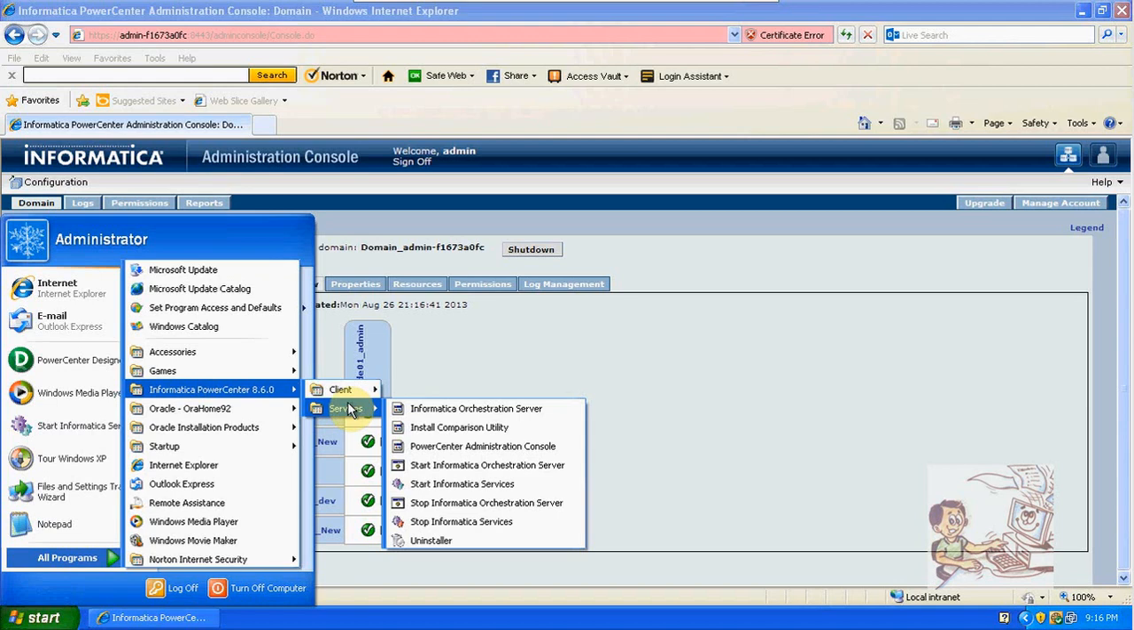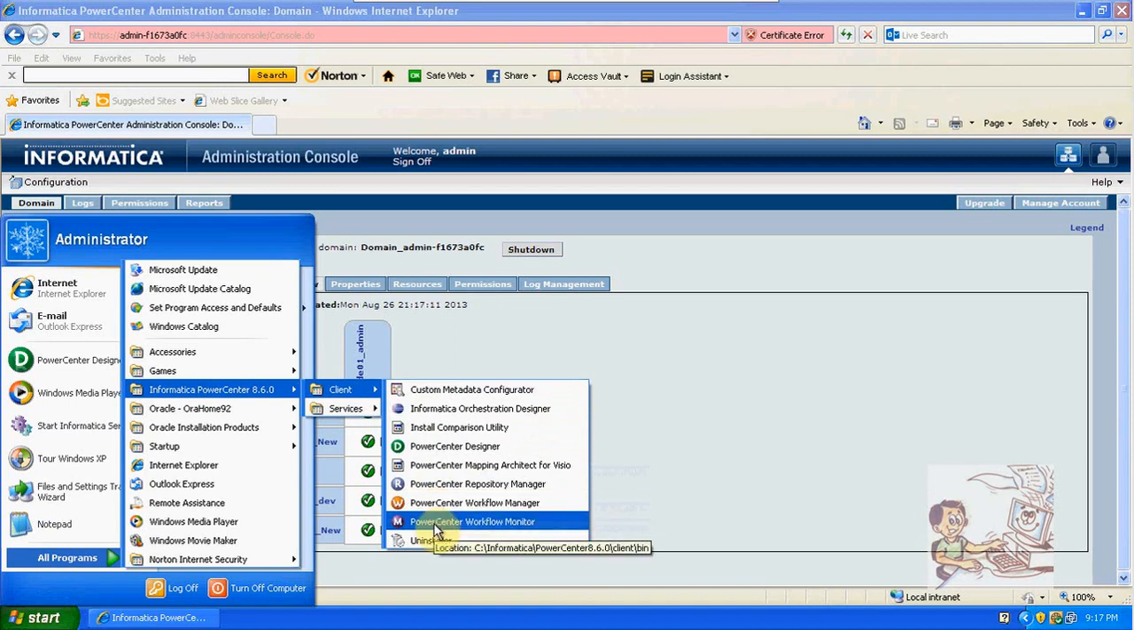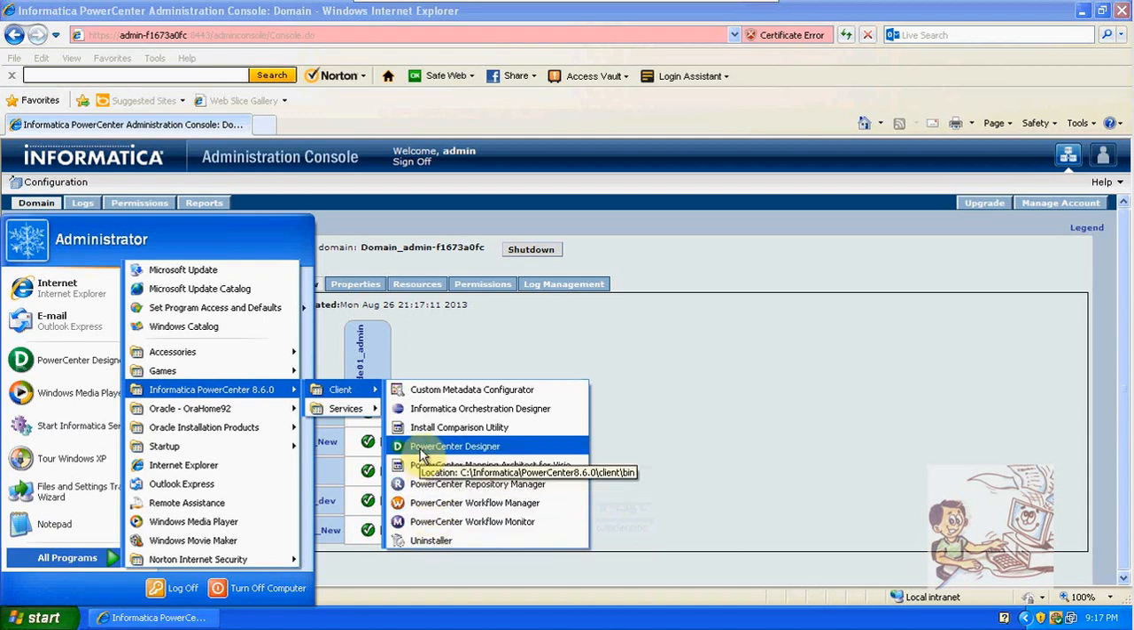And next one is client. This is the client part. The developer role will start from the client part. Here we have different types of tools: Repository Manager, Power Center Designer, Power Center Workflow Manager and Power Center Workflow Monitor. These four are the different client tools. The developer role will start from the Power Center Designer.